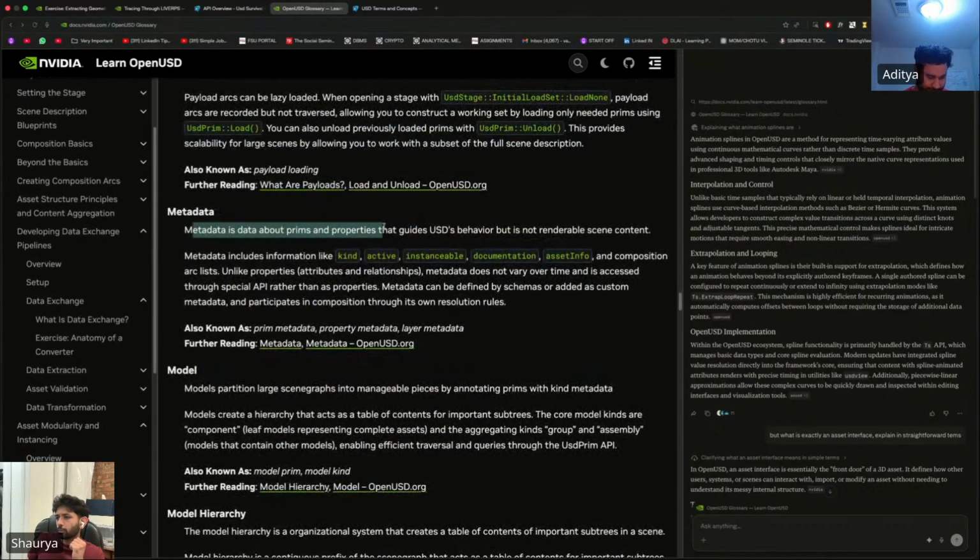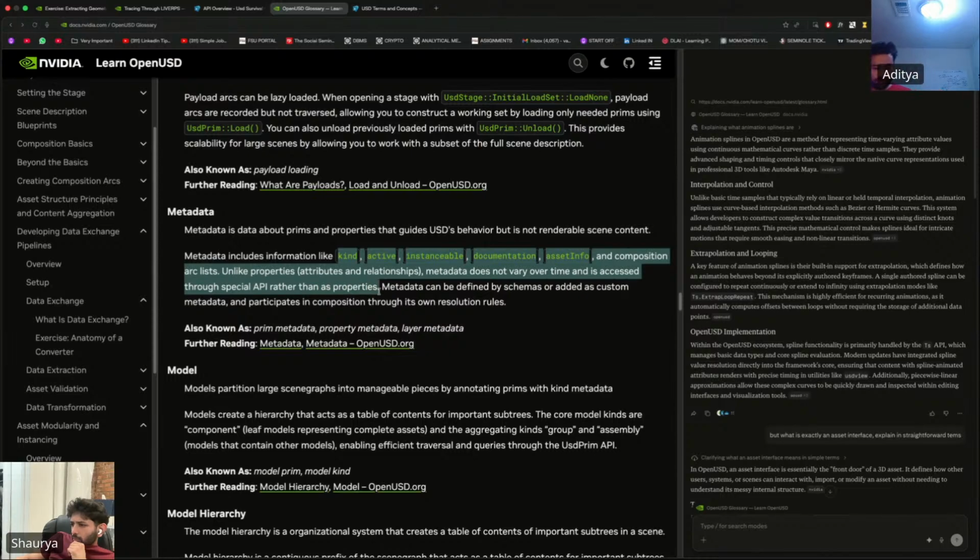Metadata is data about prims and properties that guides USD's behavior but is not renderable scene content. Metadata includes information like kind, active, instanceable, documentation, asset info, and composition arc lists. Unlike properties, attributes, and relationships, metadata does not vary over time and is accessed through a special API rather than as properties.